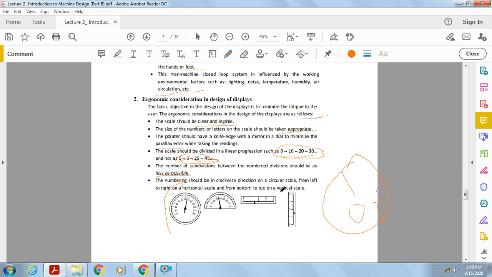This is the circular scale, and for a horizontal scale it is from left to right. Here you see this is the horizontal scale, so at the very left you see 0, then 1, then 2. And for the vertical scale the arrangement should be from bottom to top, like at the bottom it should be 0, then 1, 2, 3, 4, like this. If you follow this particular design of displays, it will not create any exhaustion or fatigue for the operator.